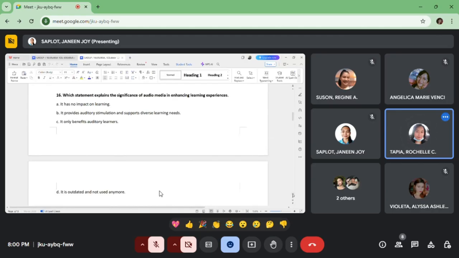content. For letter C, it only benefits auditory learners. So while audio media is particularly beneficial for auditory learners, it can also benefit other learning styles. For example, it can help visual learners remember information by associating it with a specific sound or song. So this statement is also incorrect.